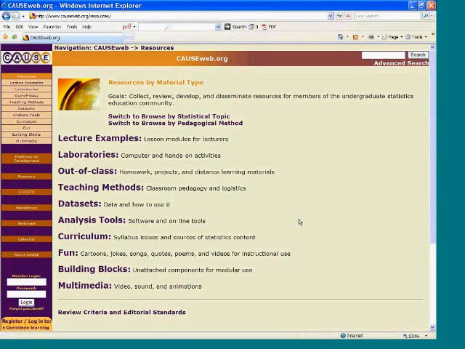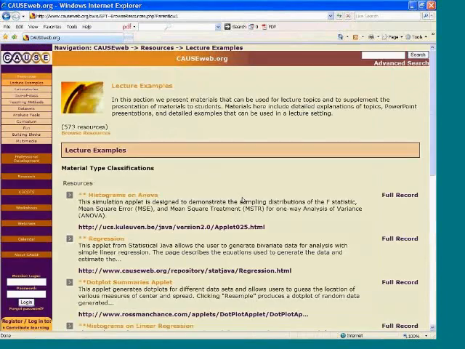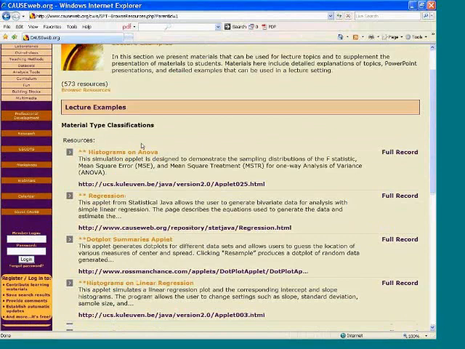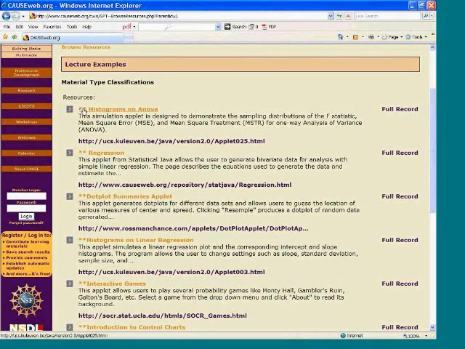So if we're browsing by material type, which is, again, the first thing that you see if you go to CauseWeb and then resources, you can see that we can look up lecture examples or data sets or any of the other resource types. And you notice that some of these resources have two little stars next to the name of the resource. Those stars mean that this resource has been peer-reviewed. Somebody has looked through it and described it and decided that it was worth having.